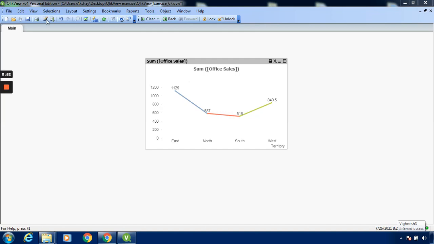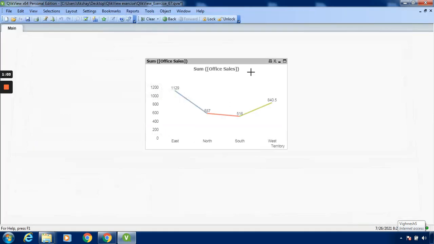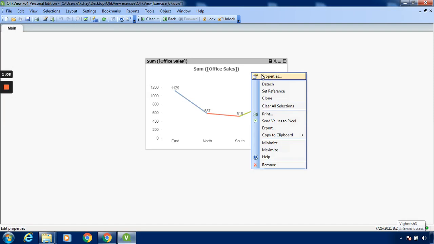So I'll show you the database first. Go to the shortcut in the edit script. I have loaded the office city sales Excel file. From that, I have loaded the office city sales table. You click on OK. Now go to this particular line chart and right click, then click on the property.